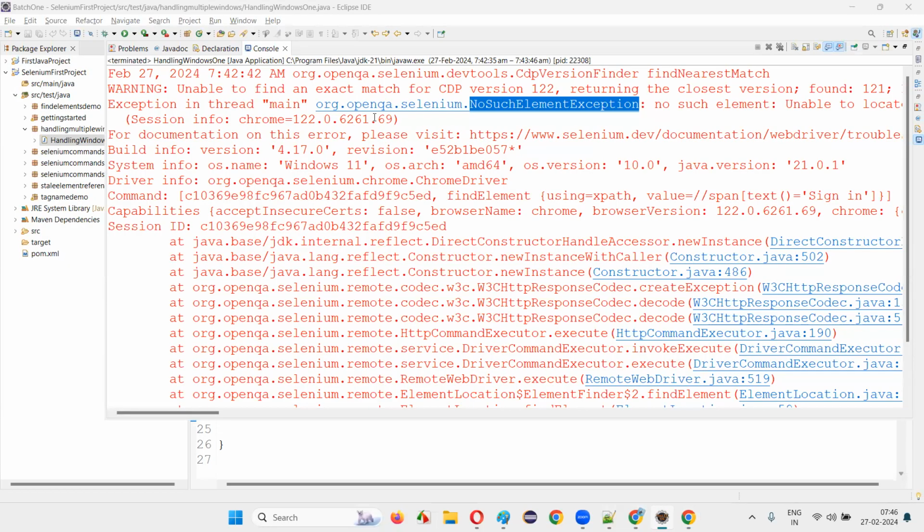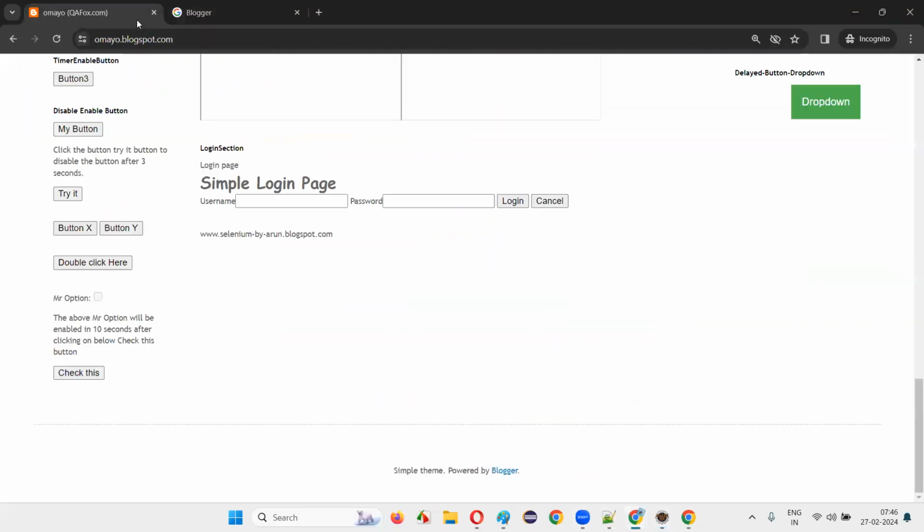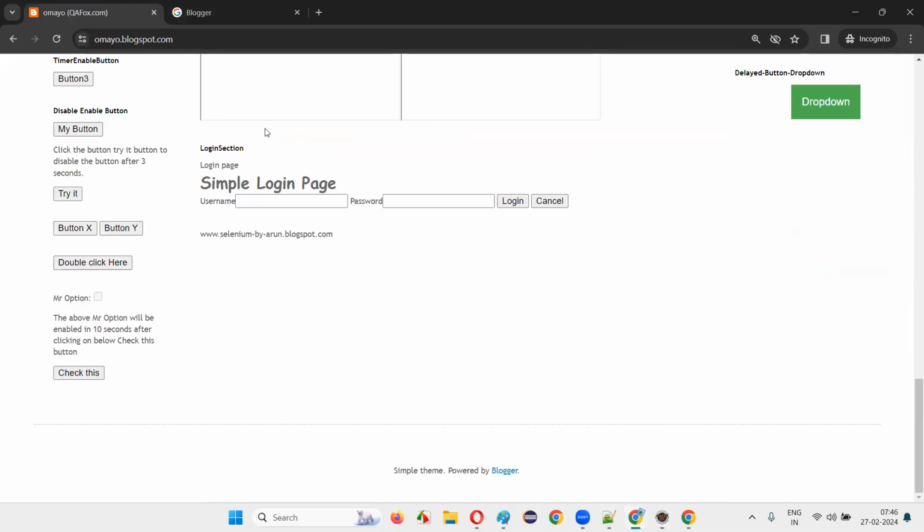Selenium supports web-based applications. Why the problem has come, I'll tell you. Be with me. So you are on this window and you're able to click on this link because Selenium focus is there on this original omaya.blogspot.com window.